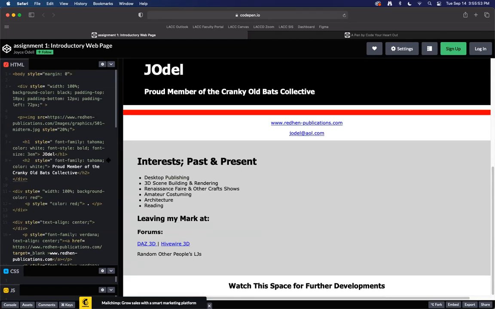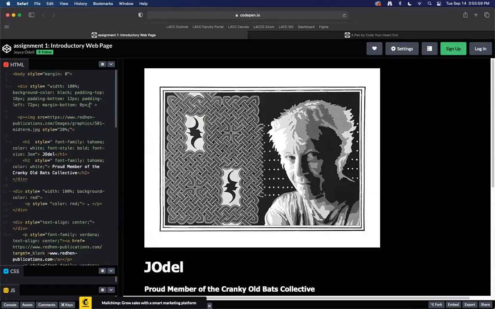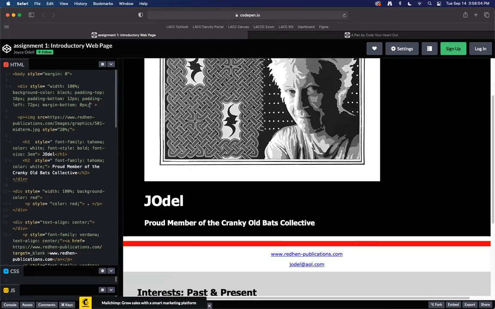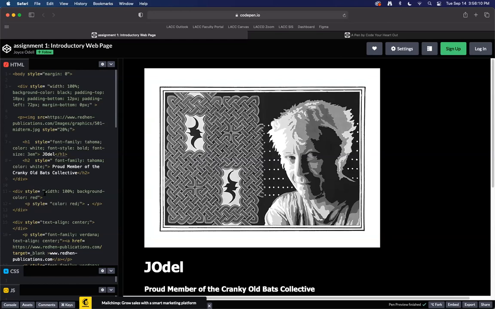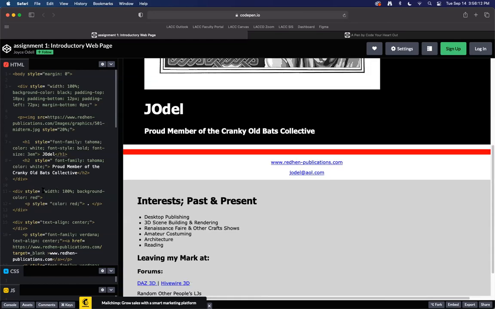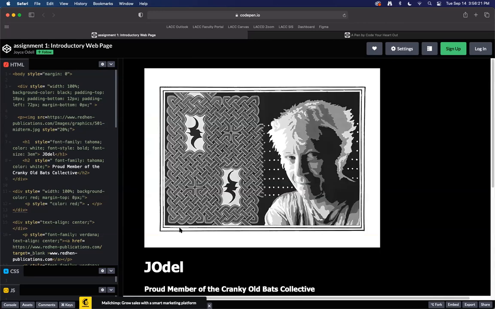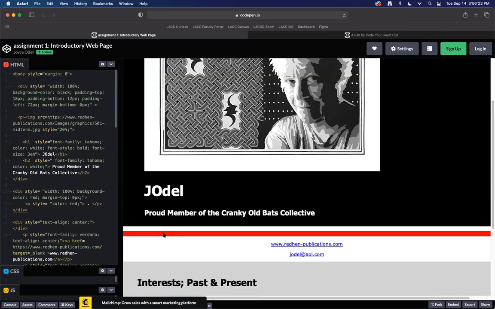Let's see. Let's set the margin bottom to 0 explicitly on the black div to see if that does anything. It does nothing. Let's go to the red div and set the top margin explicitly to 0 to see if that does anything. It does nothing.